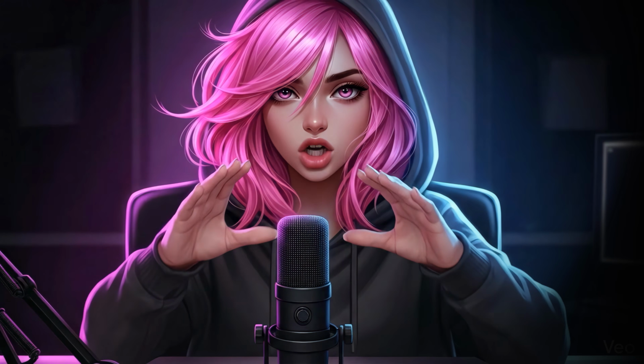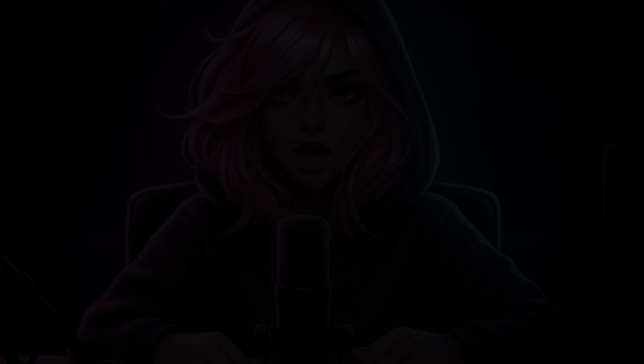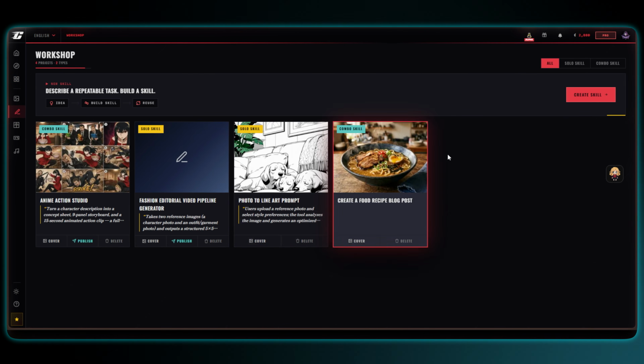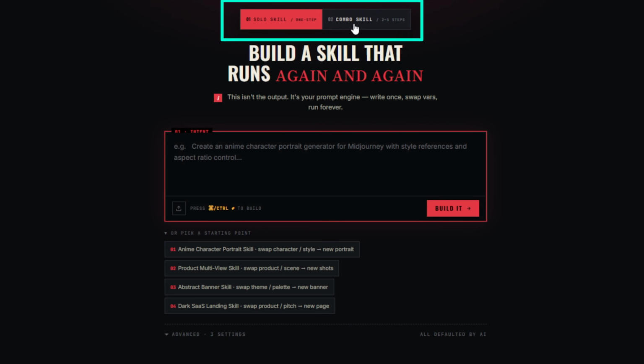Camika Labs uses Claude on the back end, and so when you start a new skill, it basically builds the technical framework for you. Now, let's build one. Click on Workshop, then Create Skill. You'll see two architectural options here, Solo Skill and Combo Skill.